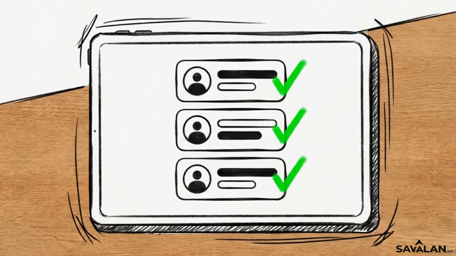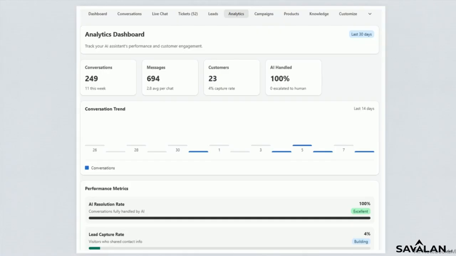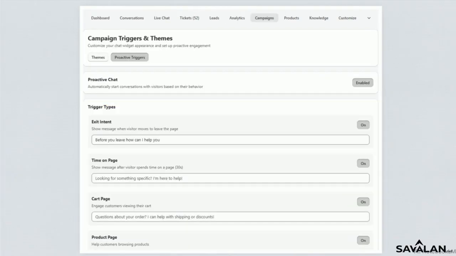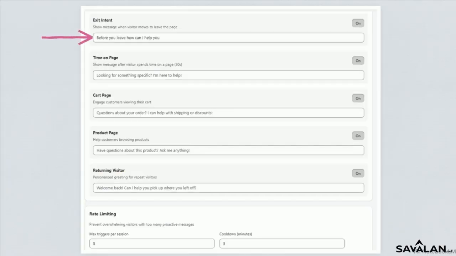The Analytics tab measures your automated performance. The AI resolution rate progress bar shows how many chats required zero human intervention, while the conversation trend timeline tracks your overall engagement volume. To engage users proactively, open the Campaigns tab. Using these toggle switches, you can trigger the assistant to reach out based on specific behaviors, like exit intent, time spent on a page, or hovering on the cart page. You can tailor the outreach using the custom message fields.